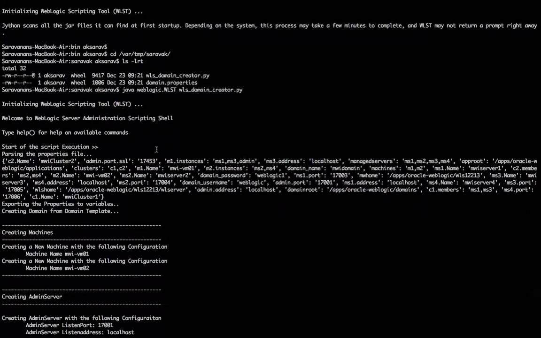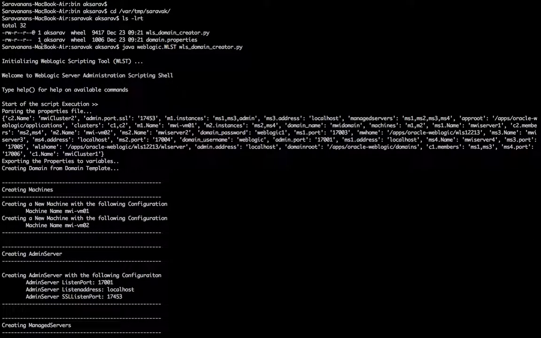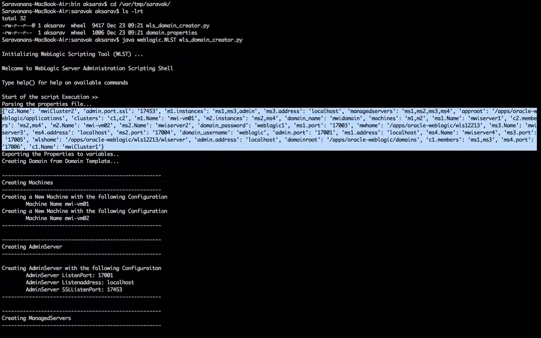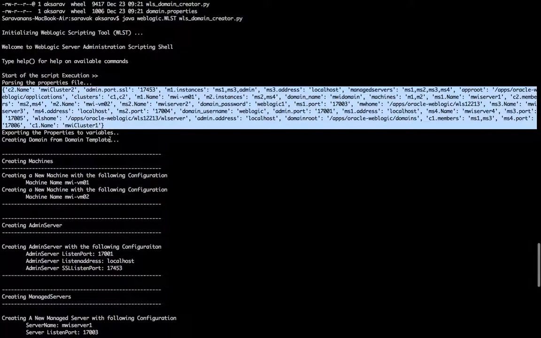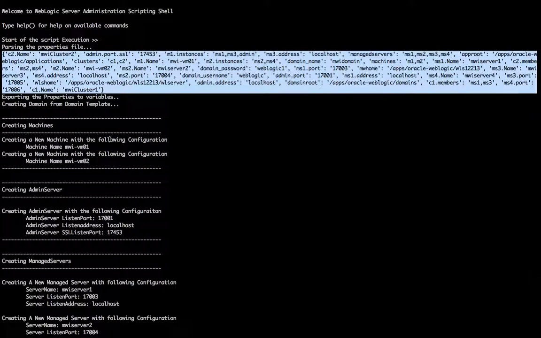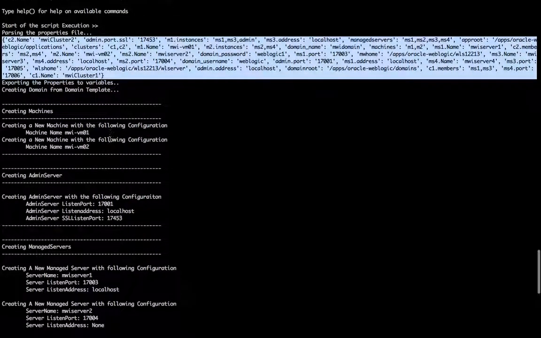So the script has executed here. You are able to see initializing WebLogic. This part, what you are seeing here, I actually enabled a webhost, so this display will not be coming. These statements will not be printed while you are executing this script.